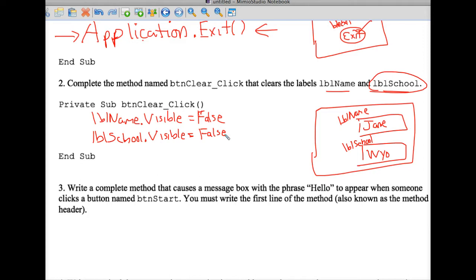Somebody named Sydney in the other class asked if this other way is possible, and she was exactly correct, even though I wasn't really thinking it. You could also replace those two lines of code with LBL name .text equals, does anybody remember what the empty string is? Is it the two parentheses? Good job, Lucy. Two empty double quotes. And we'd have to do that for school as well. Yep, they're quotes, not parentheses. But we'd have to do that, and that would also work.